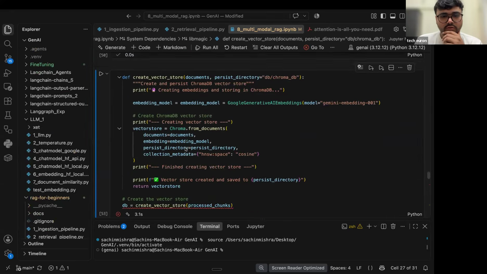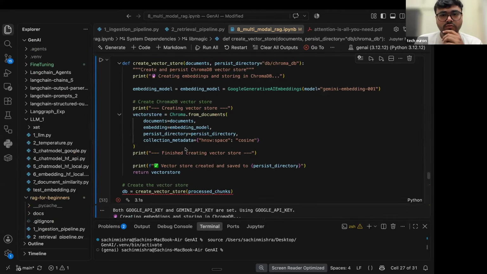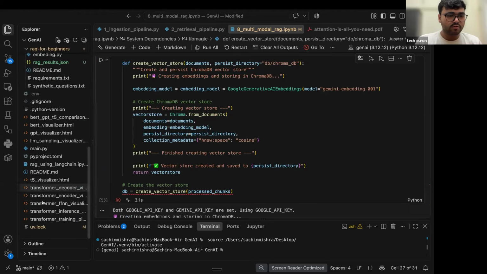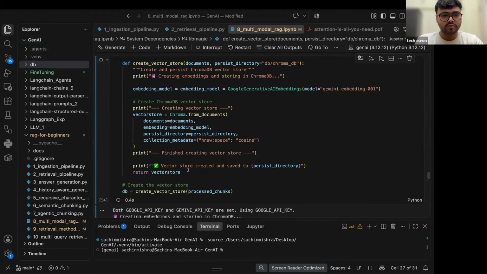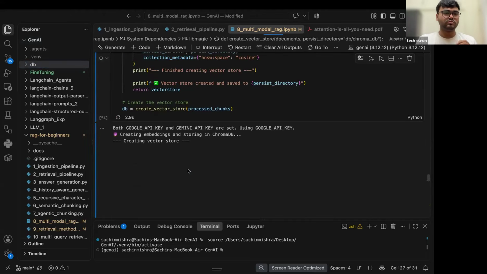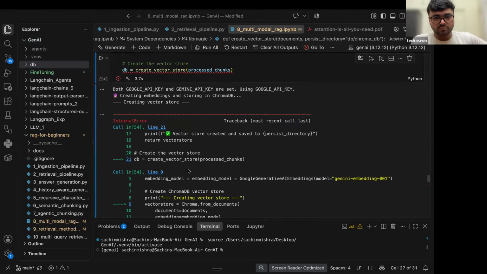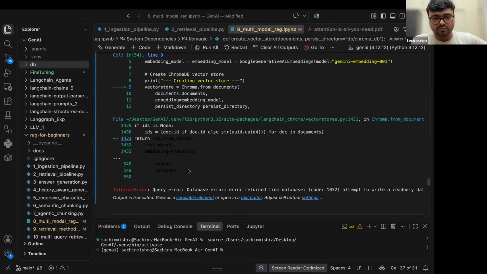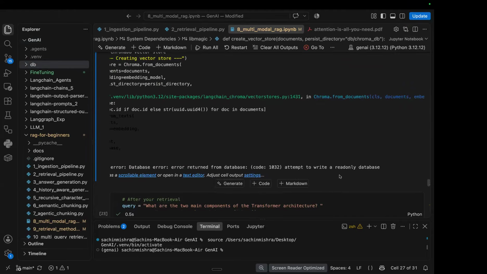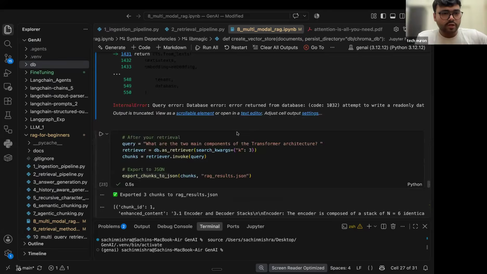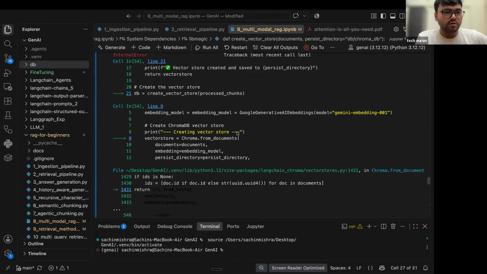This is weird. Okay, it actually requires that a folder should already exist. So let's do one thing. Let's create a folder called db and then try to run this. Seems VS Code is not refreshing properly. Yeah, that could be one of the other reasons.